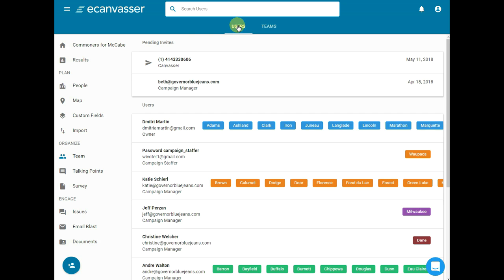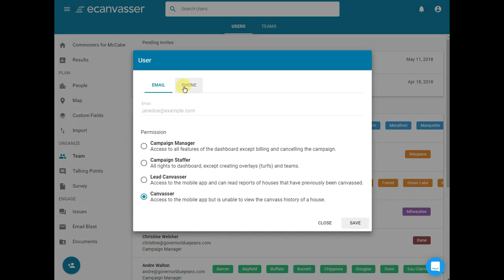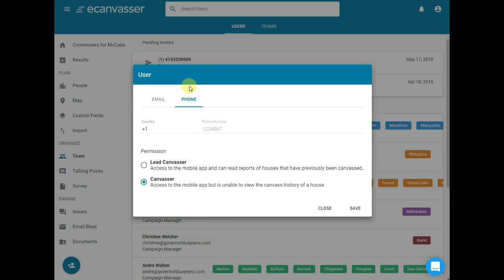The way to do that is to click in the lower left-hand corner this invite user button. Now, it's best if someone's going to be using a smartphone to invite them by using their phone. If they're going to be using a tablet, then invite them using the email. In both cases, you're just going to assign them this canvasser permission status, which is by default. Assuming that you're going to invite someone using a smartphone most of the time, you're going to go to this section and just simply type in their phone number and click save.